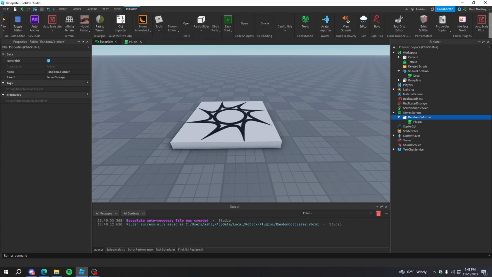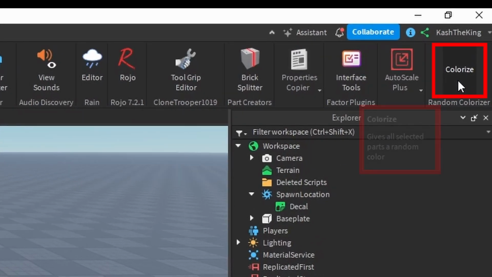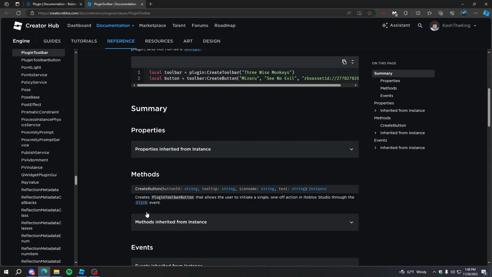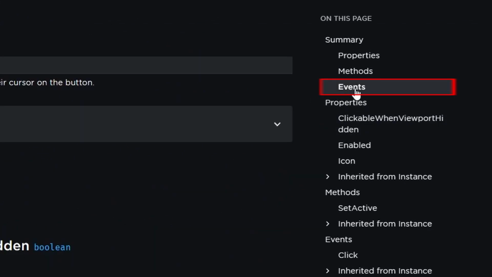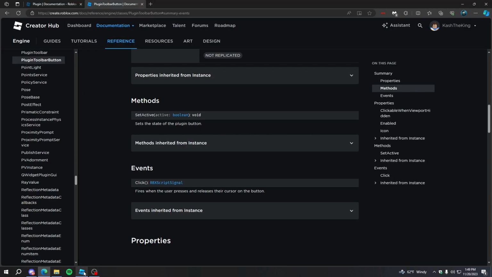Then when you press save, then you go here, as you can see we have the button and it says colorize. And then when we hover over it, it says gives all selected parts a random color. But if we click this, as you can see, there's no functionality yet. So the way we give it functionality is by going back to the documentation and going to the plugin toolbar button class. So right here, we can look at the events, and the only event that we have here is click. So let's go ahead and connect a function to this.